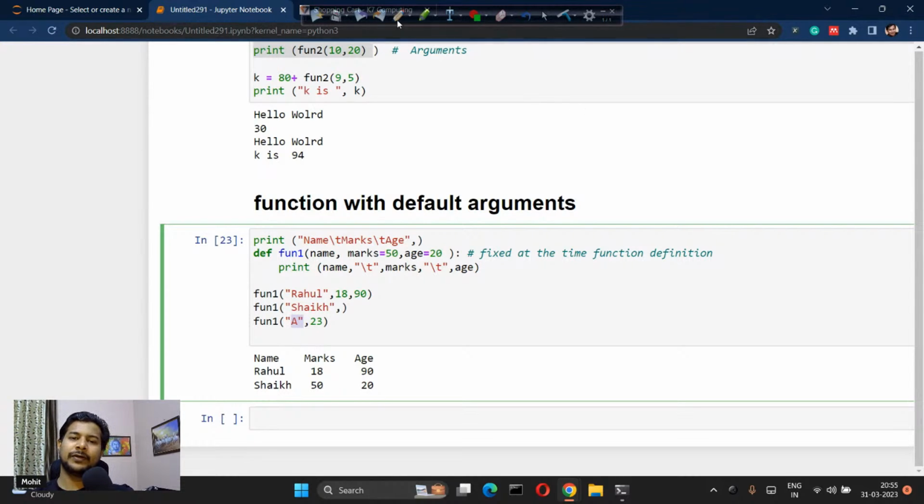I know the name is A, that's okay. And this 23 is the age for us. I know the age of A, but I don't know the marks. So let's see what happened.